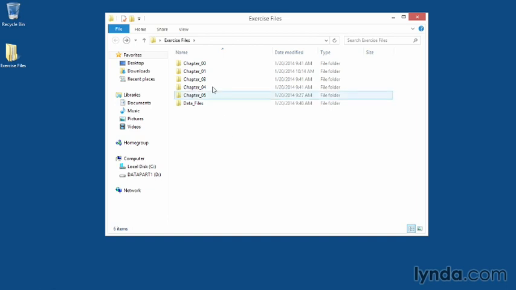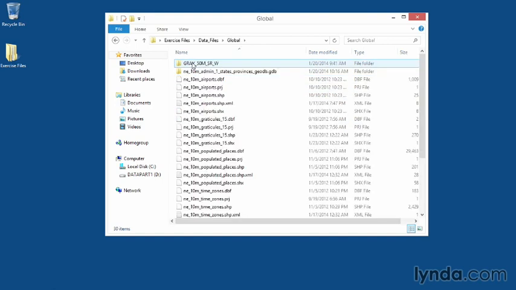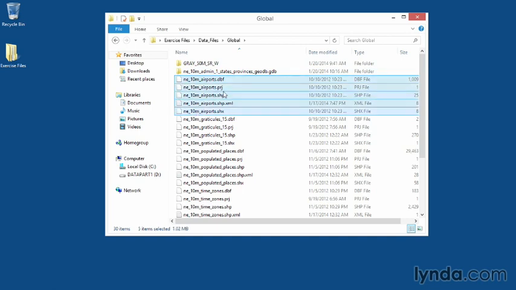For instance, inside of our data files folder, you'll see a folder for global data sets that I've given you. And inside of here are a whole bunch of files that all share the same name. For instance, this group here that all ends in the word airports. All of these files are connected, and if one file in the group moves or is renamed, it can corrupt the entire data source.